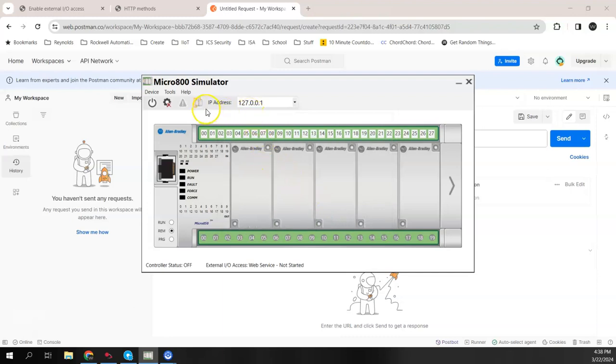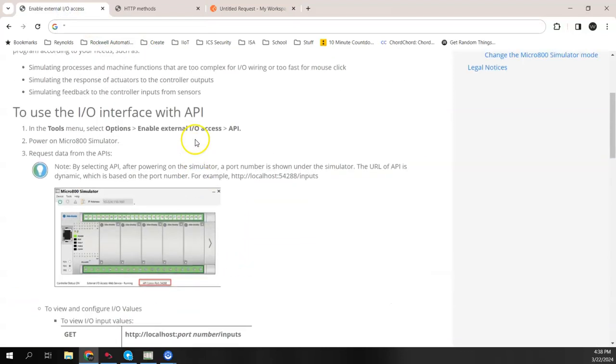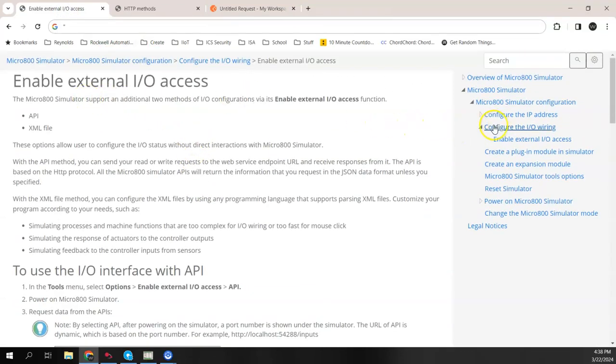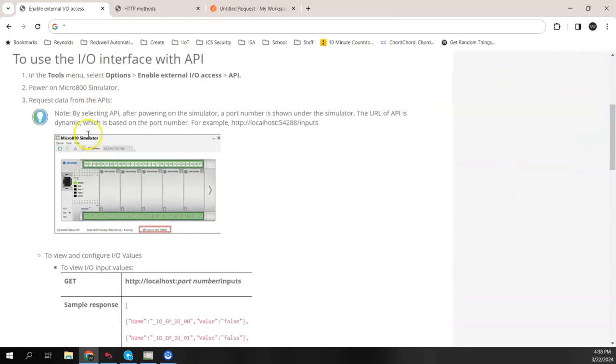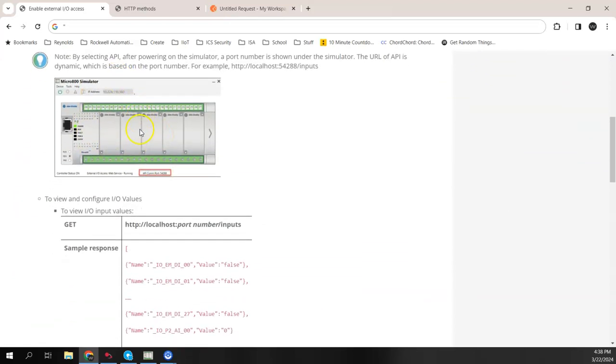Now, I want to say before I start this, if we go to Help and go to About Micro800 Simulator, you will open up a help file. And there is a little bit of content here to help guide you with this. Not a lot, but there's a little bit. Underneath the Micro800 Simulator, and then configure the I/O wiring, which is also right over here, we see that they talk about the API and the XML. For the API, it talks about the steps here that I just did.